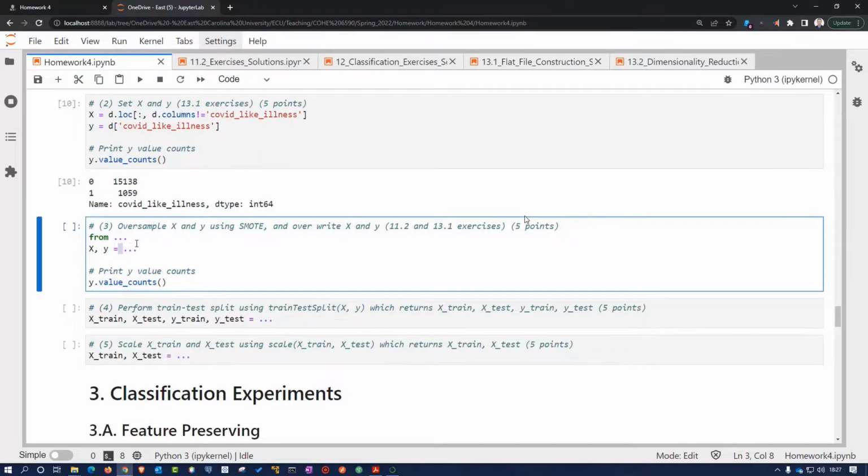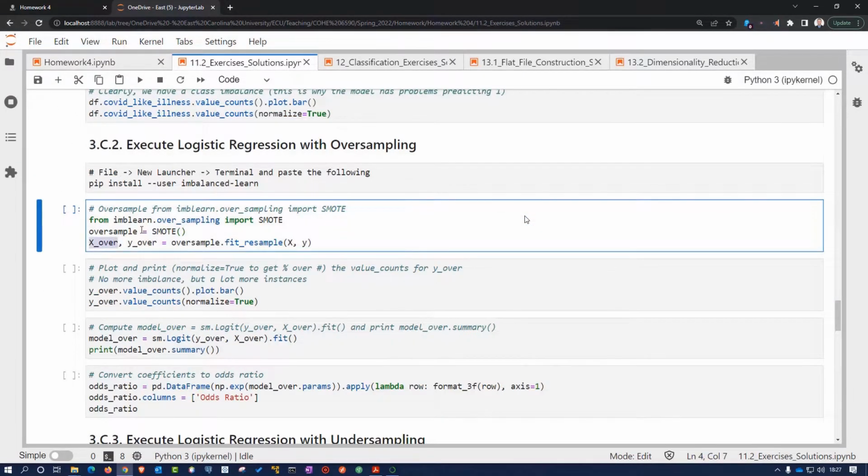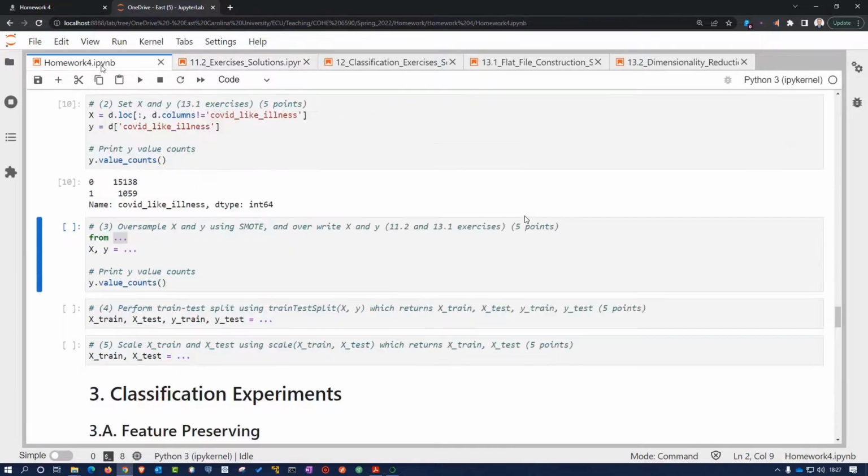But here we're going to do from. Yeah, it's going to be from something. We're going to just overwrite X and Y again. Okay. So like here, we see X over, Y over. We're not worrying about over and under and comparing them. We're just going to keep overwriting X and Y because we don't want a whole bunch of copies of X and Y running around. It just fills up the memory. So we're just going to oversample X, Y, and then store them as X, Y. So go ahead and do that now. I'm going to pause, run it, so we can keep going.